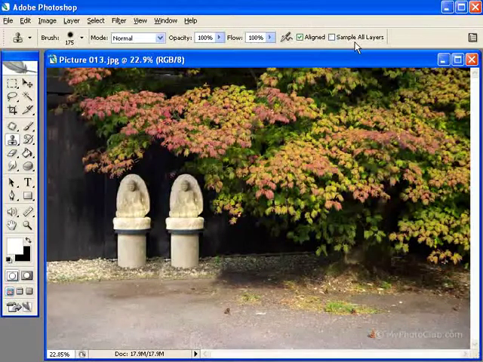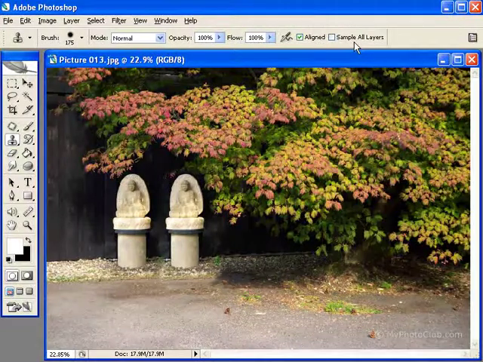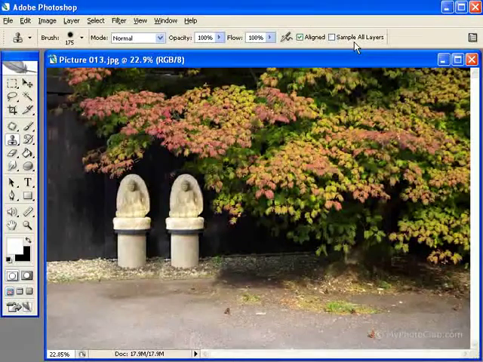Sample all layers will allow you to clone on an empty layer. Now, if you make a mistake, you can delete the whole layer or use the eraser tool to correct them. Now, if you have this deselected, you can only sample from the active layer.